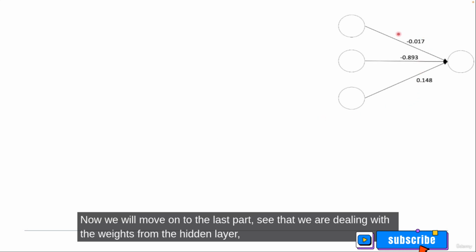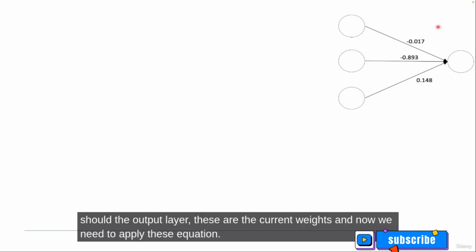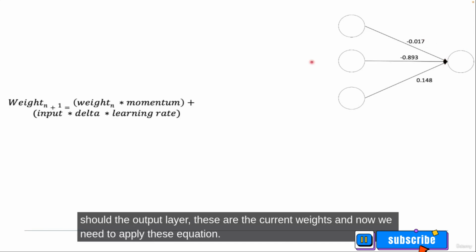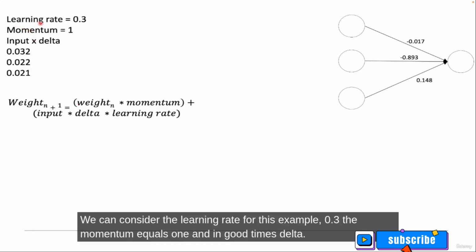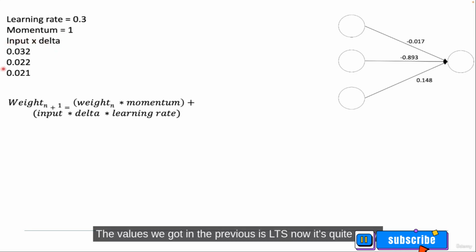See that we are dealing with the weights from the hidden layer to the output layer. These are the current weights. And now we need to apply this equation. We can consider the learning rate for this example, 0.3, the momentum equals 1, and input times delta, the values we got in the previous slides. Now it's quite easy.